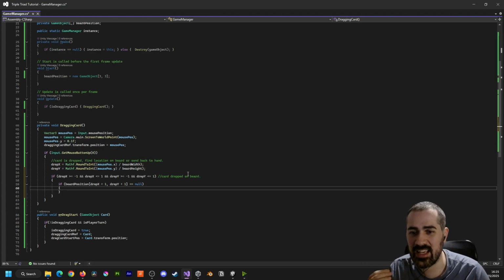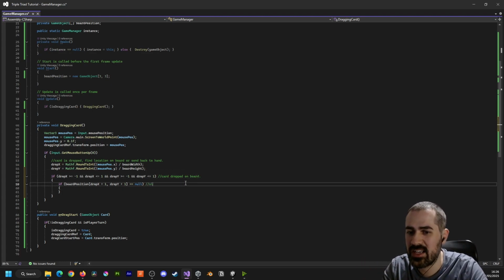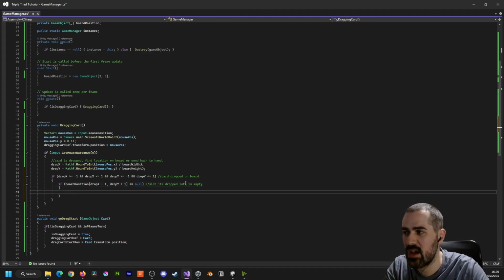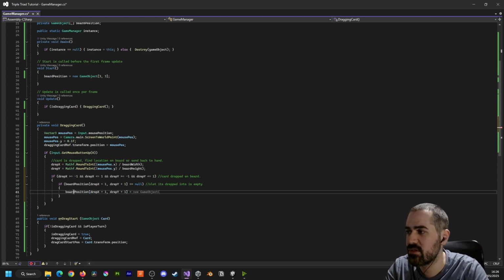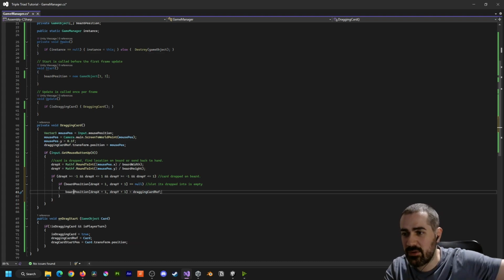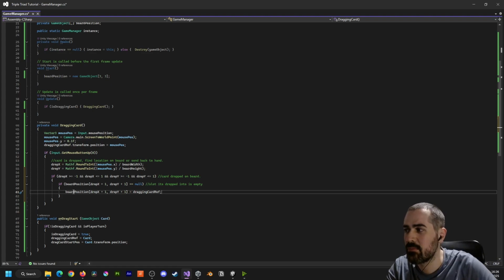So what we need to say is, look, the board's empty, or a card got dropped on the board, and the slot it's dropped into is empty. And now we need to then assign our card to this board position. So we'll take this again, the same board position, and we'll say, okay, that now equals the dragging card reference. Because this is an array of game objects, we've got a reference to our card previously, and we're just saying, look, this card now belongs to this slot.